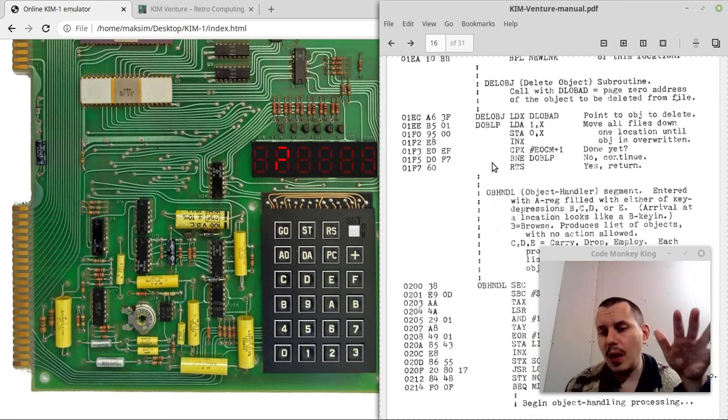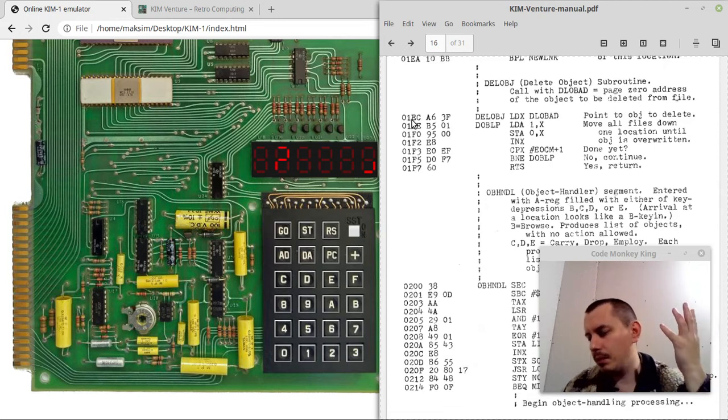And the reason why the objects are disappearing from a certain location on the map is because this delete object routine is triggered, and it just deletes the object from a certain location on the map. But the problem is that if you're familiar with the memory layout of the KIM-1, and actually not only the KIM-1, this is specific to all 6502 processor based machines.